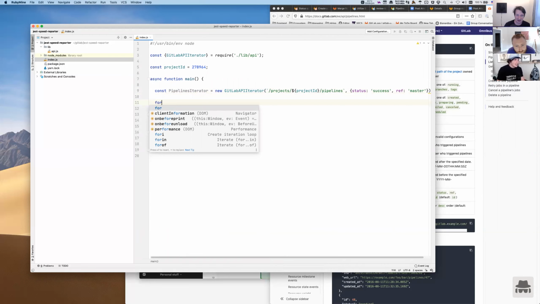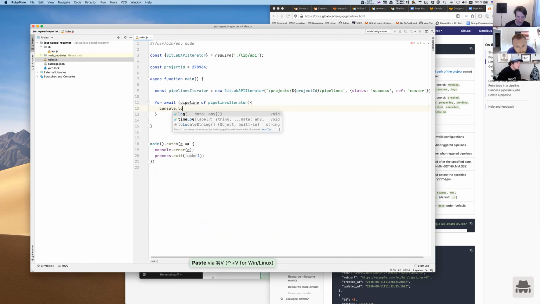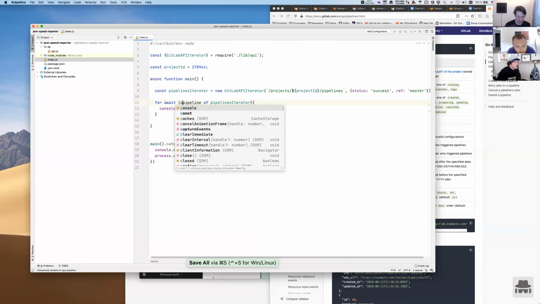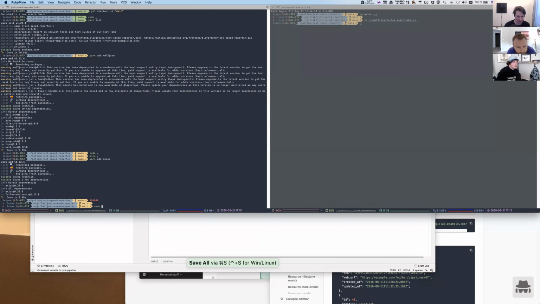And then we can do for await pipeline of pipeline. I mean, it's an instance, right? So it should be console pipeline. Yeah, that should work. But we want to stop at some point, right? Yeah, that's right. So we should have a count or whatever. If we run it right now, it's going to just keep hitting it.